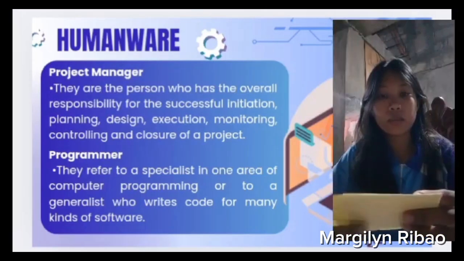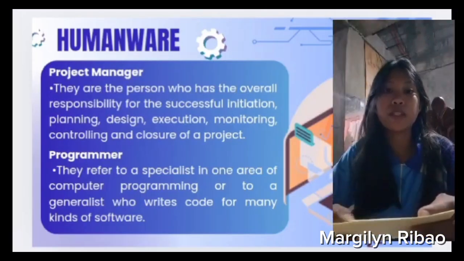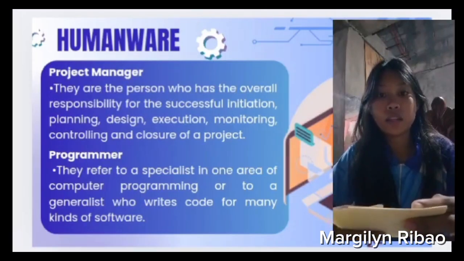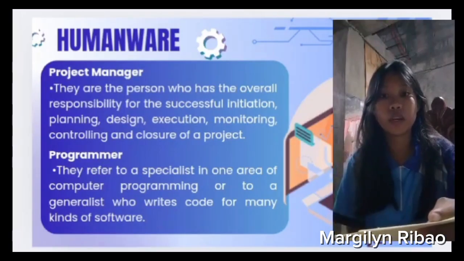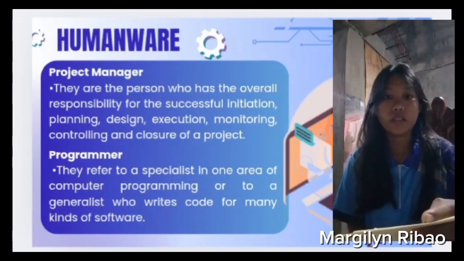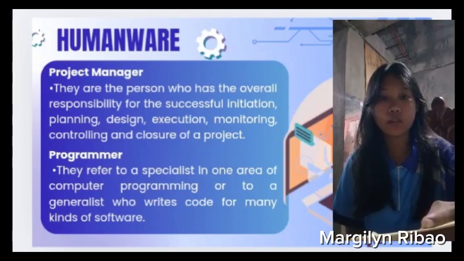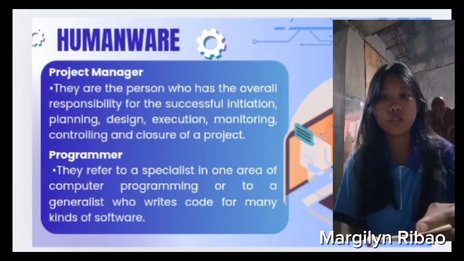The next one is the programmer. Ito naman yung nag-specialize ng isang area sa computer programming or to a generalist who writes code for many kinds of software. For example, they write codes that tell the computer to turn on or off when a user presses the power button.